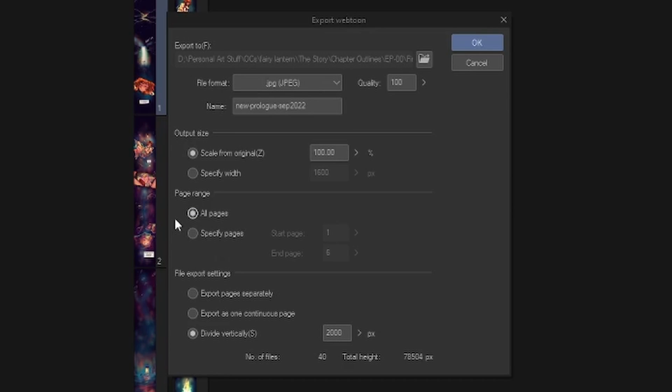And then finally, I divide vertically by 2000 pixels, and right below that, it gives me a calculated number of files and the total height of the whole episode. So I know if I exceed that 100 file limit on Webtoon or not. I hit OK, and the program does the rest of the work, populating that folder with all those yummy slices of your episode. Are we done?